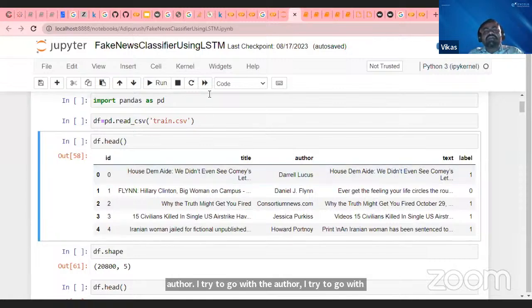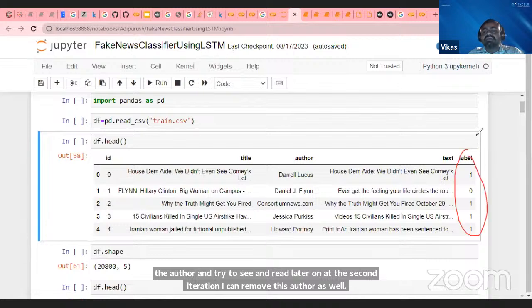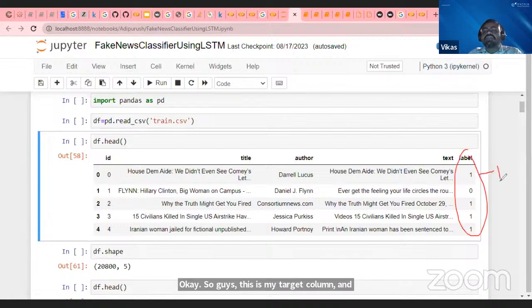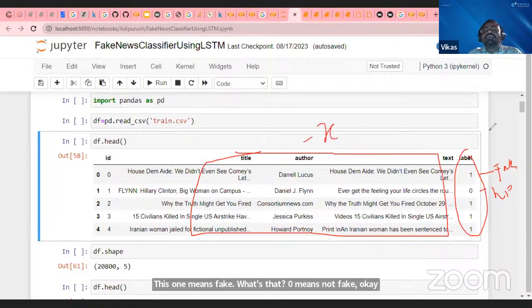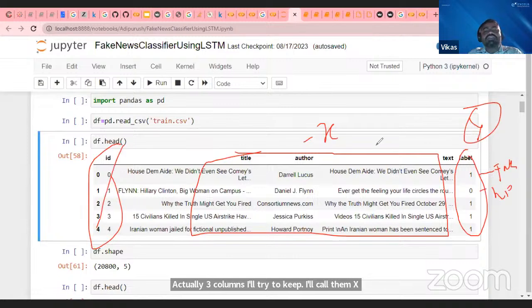Okay. So guys, this is my target column here, label. So this is fake or not fake. 1 means fake, 0 means not fake. Then I will try to keep the title, author, and text. Actually, 3 columns I'll try to keep. I'll call them X, and this I will call Y, guys. And this ID column, I'm going to remove. This is what I'll try to do.